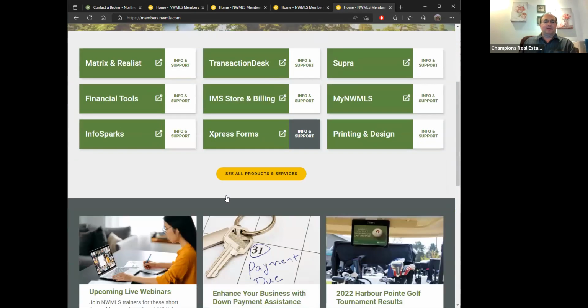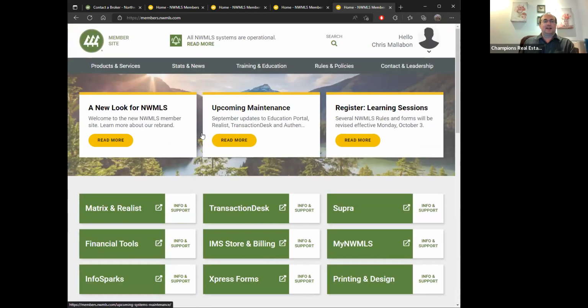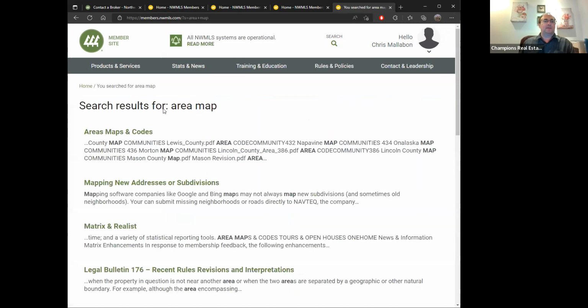Now, one thing you may have noticed is missing is the area number maps. So like if you got a listing and it's never been listed before, so you don't know what area it's in, they used to have a link just on the right to search for the maps. But now for that, you need to click on the search. So you'll just click on the eyeglass and then you can type in area map. That should bring it right up.